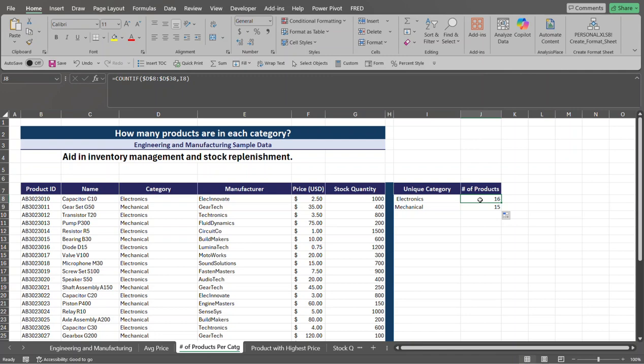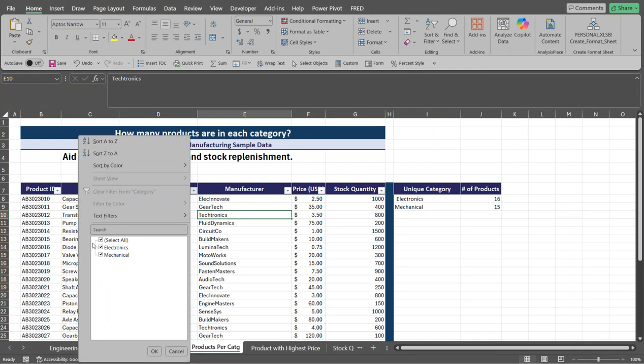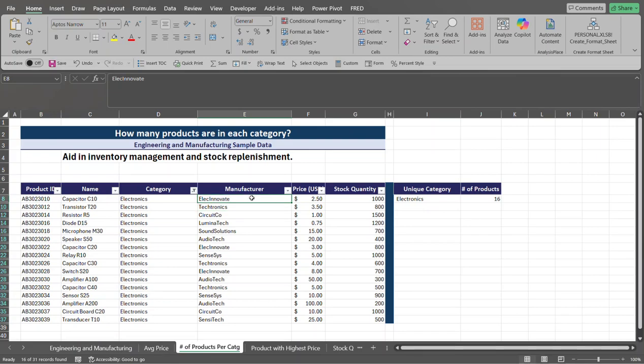Again, how do you want to verify this? Let's go over here to the data set. Control Shift L turns on the filters. We want to filter now on electronics. Go here, deselect this. So as you can see, 16 is what we want. Press OK. Now let's select the rows. And then down at the bottom, to the bottom right, you have a count of 16. So we know the formula is working.